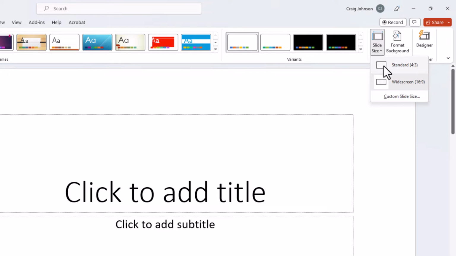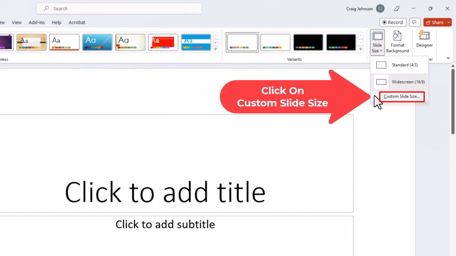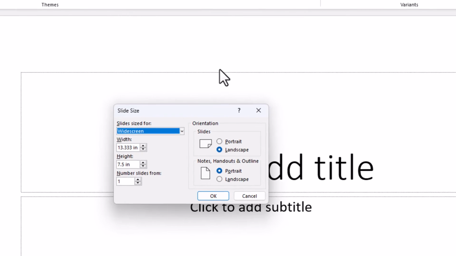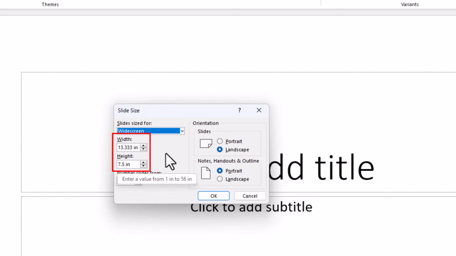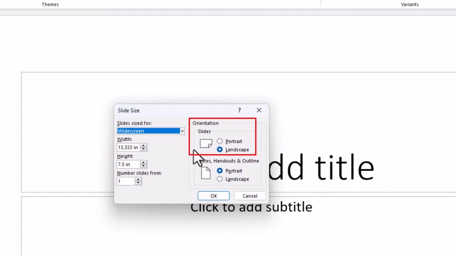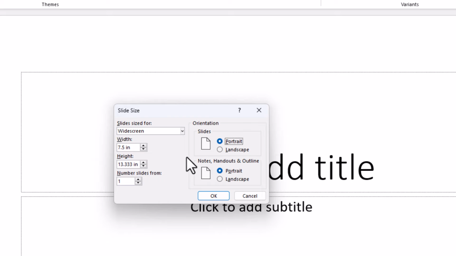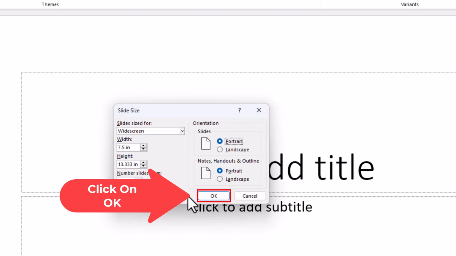Then you want to go down to the very bottom to where it says Customize Slide Size. And in the little dialog box that opens up here, you can define a specific slide size. Right over here on the left, orientation. If you want to put it in portrait orientation, you just toggle on portrait. Then you go down to the bottom and you click on OK.